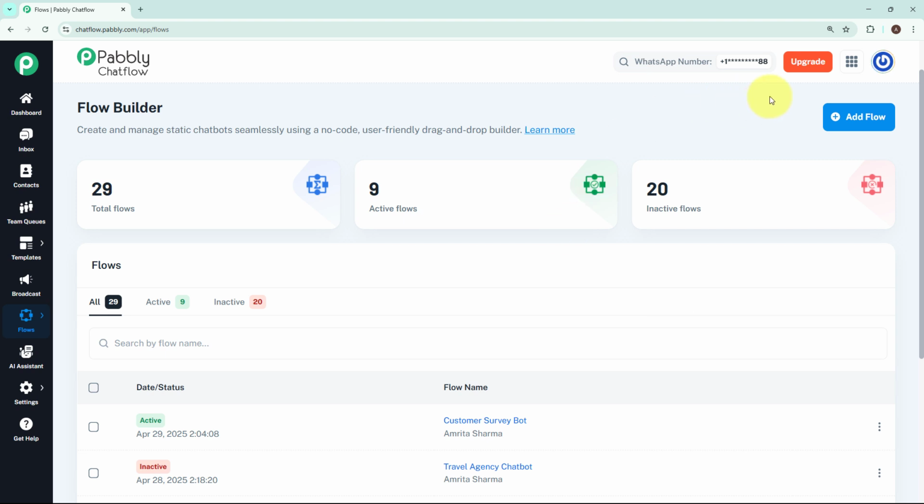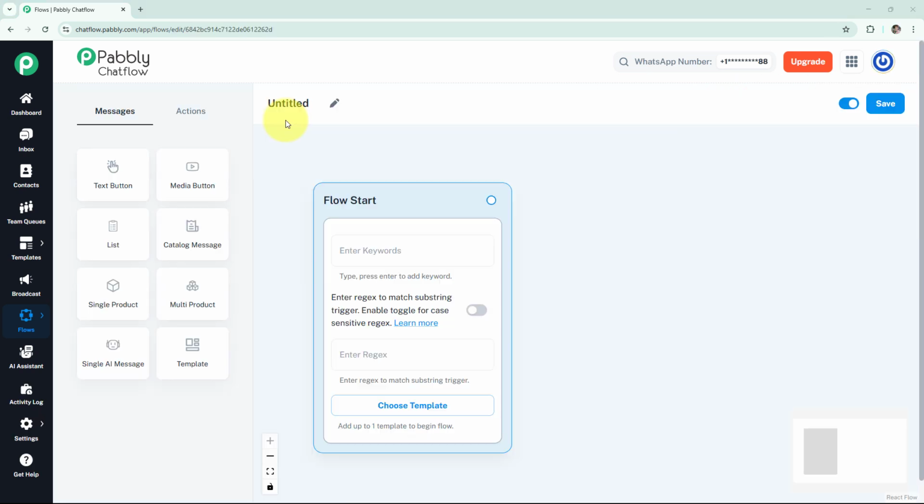To create a new flow, click on Add Flow. A new flow has been created. So when we create a new flow, it is initially named as Untitled. So I'm going to name it as Custom Jewelry Designer WhatsApp Chatbot.